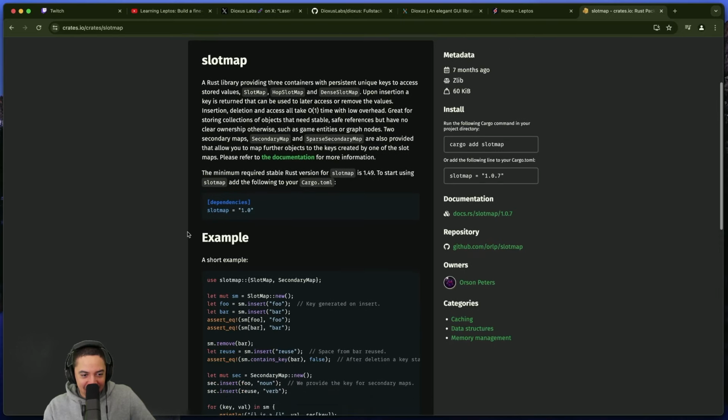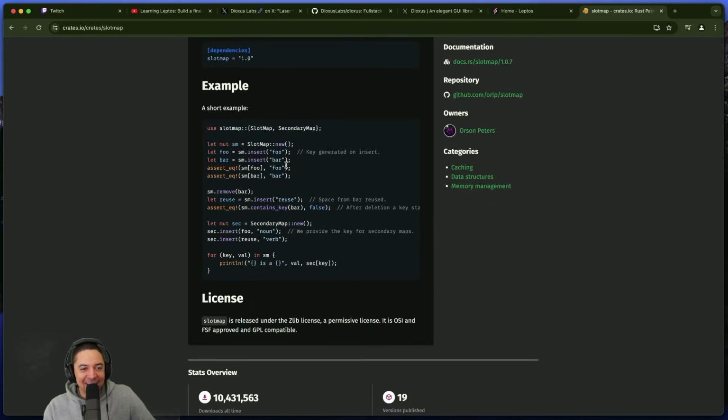All right, so slot map, which sounds like slop. I don't know why. I want to say slop. They should just call it slop.